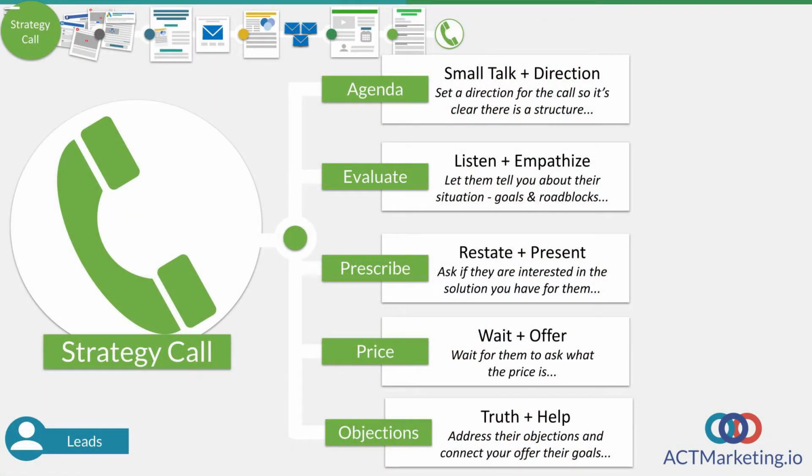So then we get to prescribe. So this is probably going to be 30 or 40 minutes into the conversation, and you want to restate the situation and problems that your prospect has been talking about, and then say, based upon that, I think I have something that can help. Would you be interested in hearing about it? So you ask their permission to pitch them.